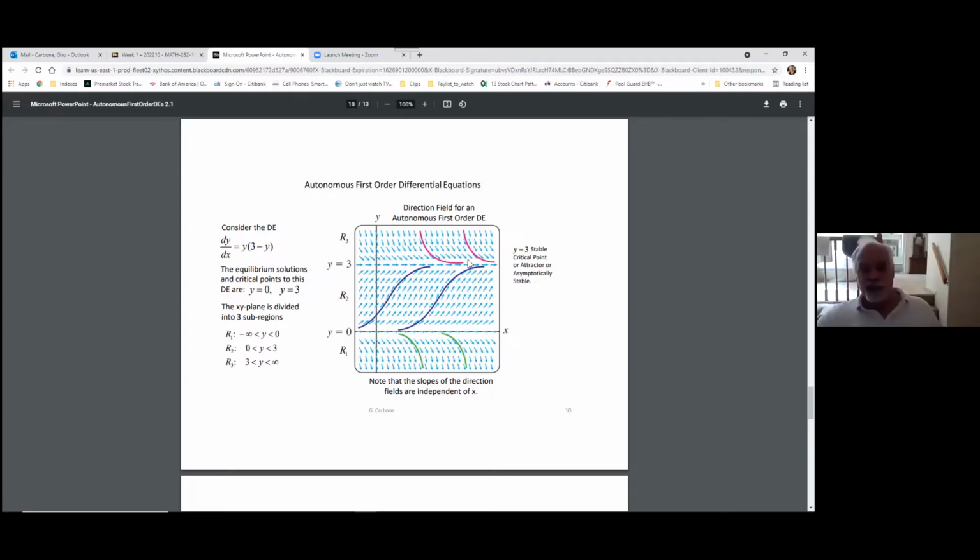You're given an initial condition, so you have to find where that initial condition is in the window and then just draw the line. It's really that simple. It's actually pretty cool, and that's why I want you to understand this. You draw the direction field, you have the initial condition, and you can estimate what the solution is going to look like.